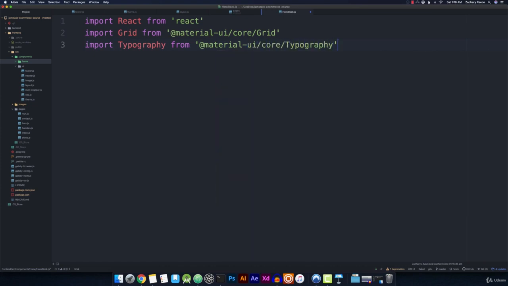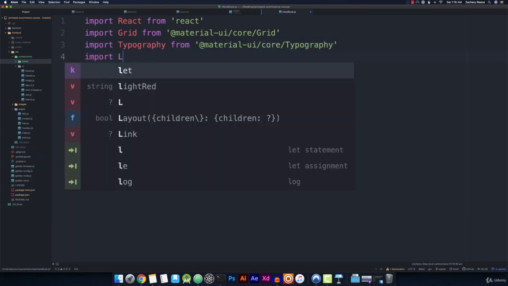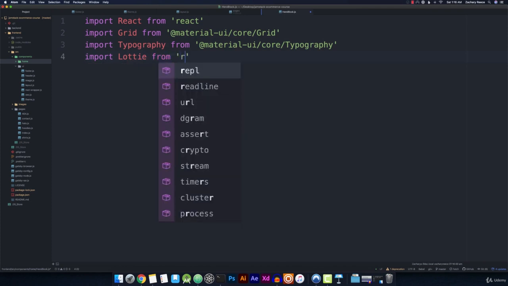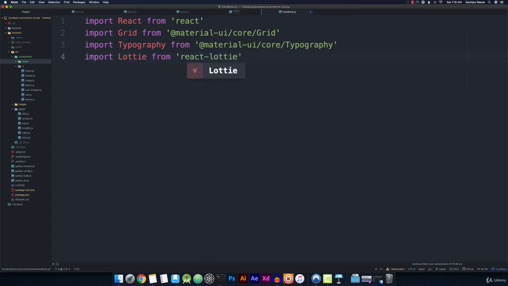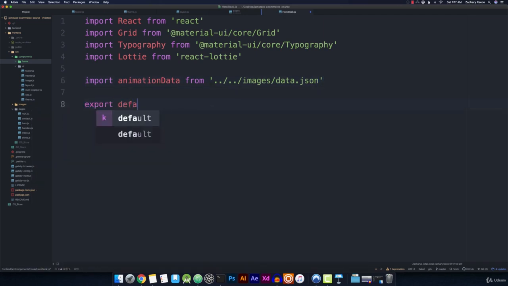And then we'll go ahead and import the Lottie component from React Lottie that we just installed. Then we can come down and let's also import animation data from up a directory, images, and then data.json. Now let's go ahead, come down, and we will export default the function HeroBlock, and let's open this up, make sure it's braces.